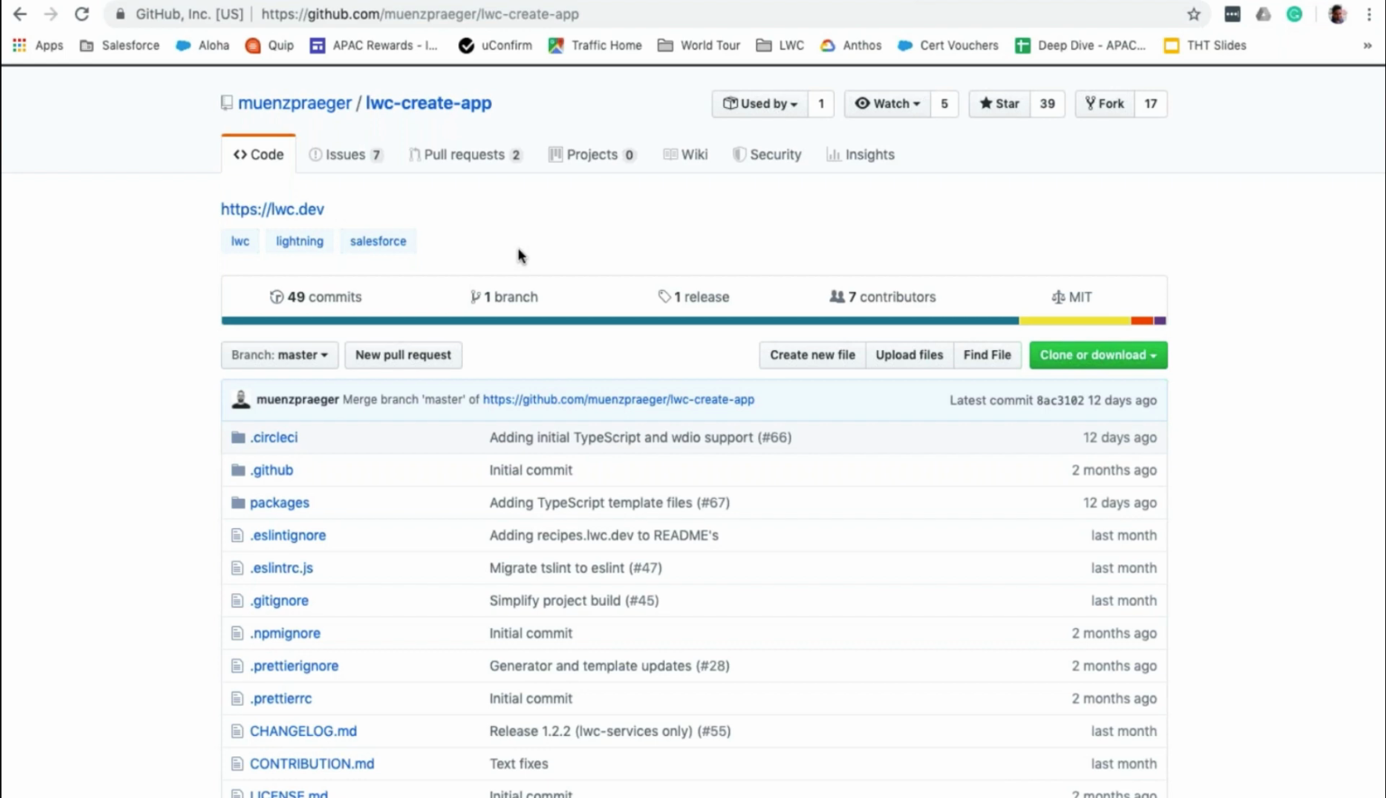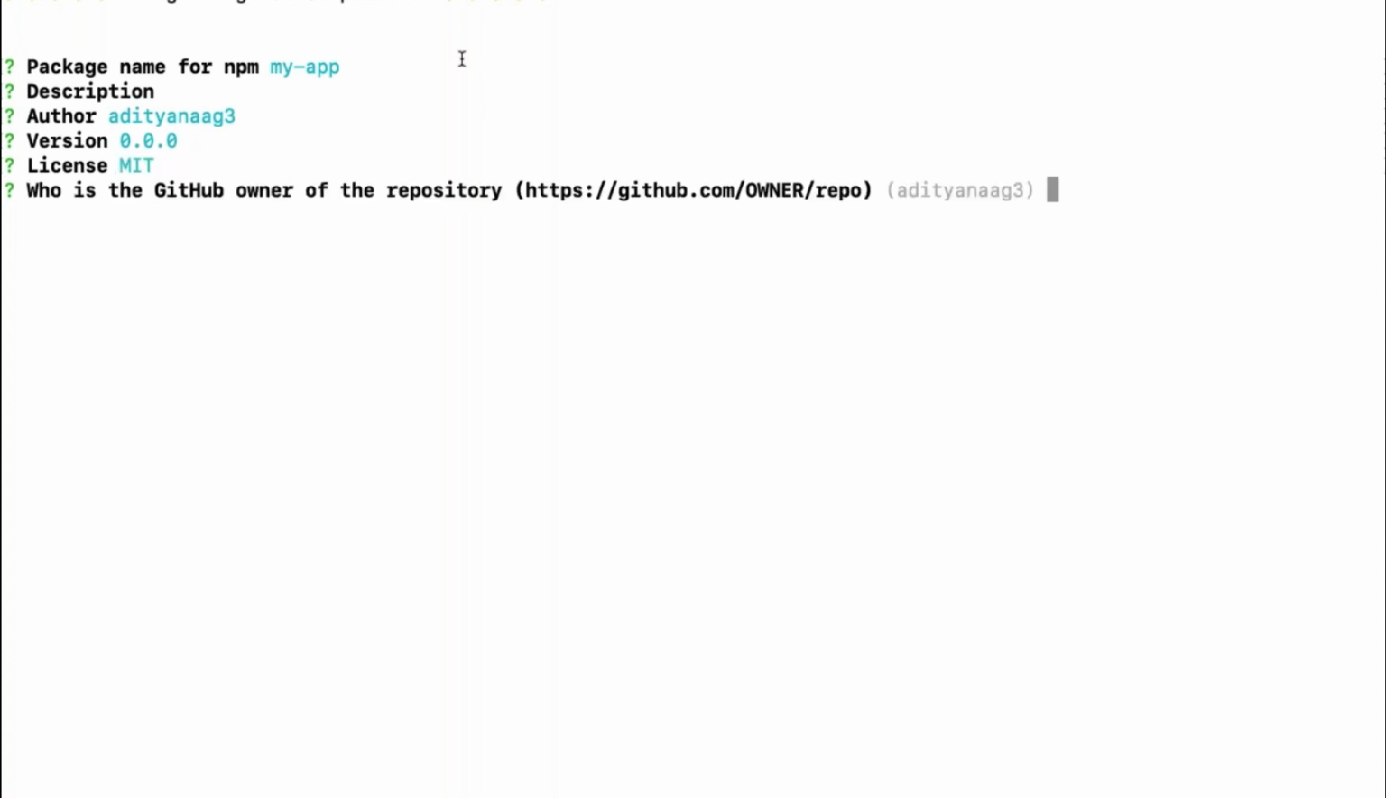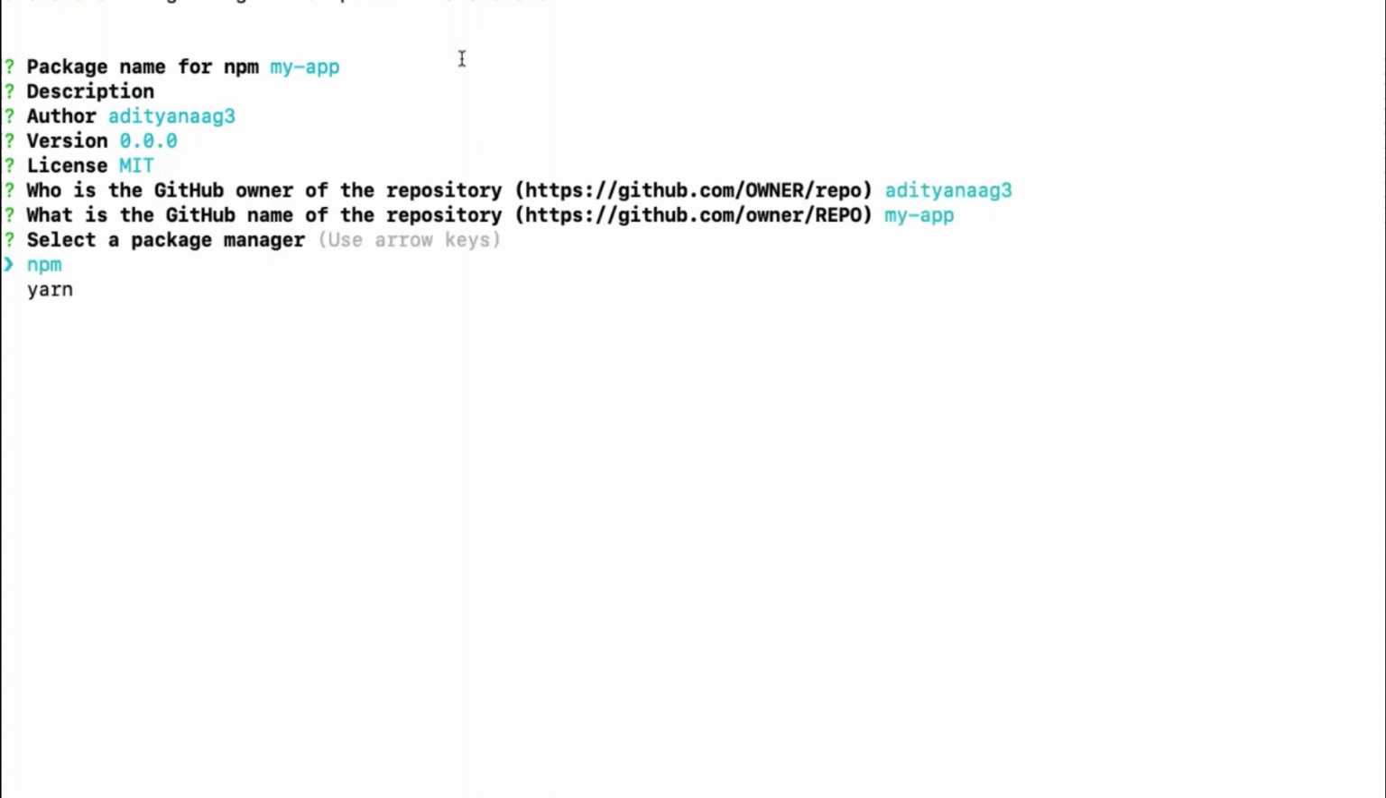So I have used npx LWC create app and given a project name for that. After I run that command, it asks me a bunch of different questions. This is needed because your code should be well documented. So what is your package name? For now, I'm going to go with all defaults. You give a description for your component, who the author is, what the version number is, and the license, MIT or whatnot. If you have a GitHub repo that you want to link this project to, you can do that.